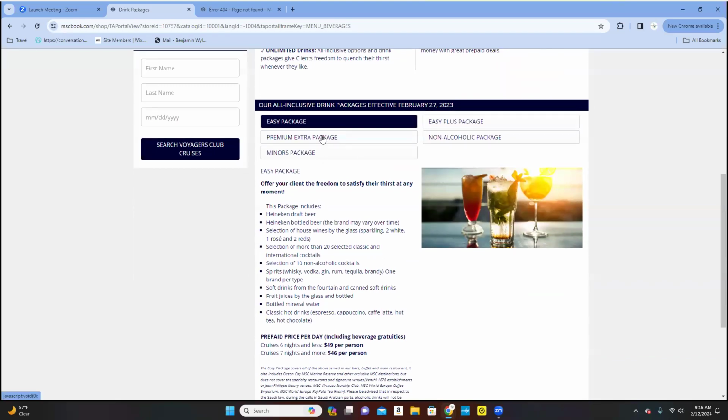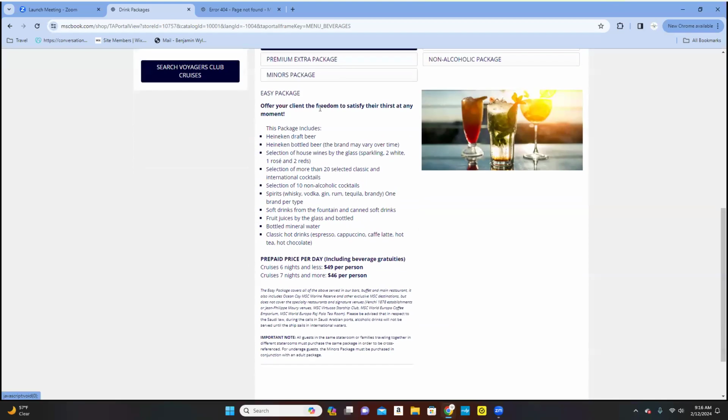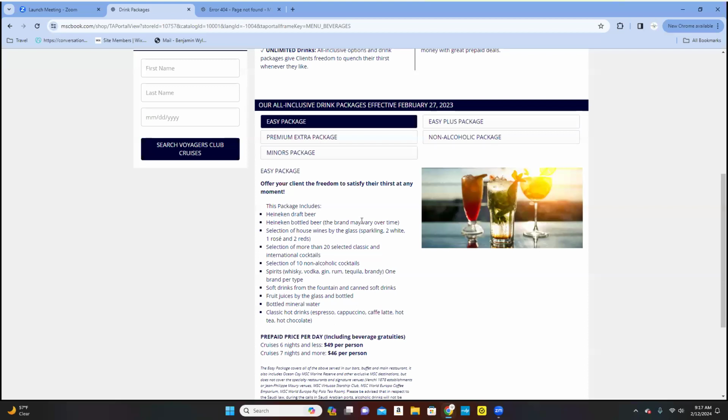What do the different drink packages include? How much do these drink packages cost? Right? Some cruise lines do allow you to add the package at the time of booking the cruise, but other times they don't. Maybe your client's not sure if they want the drink package, but they want to know what it's going to cost, right? Easy package. This is what it includes.